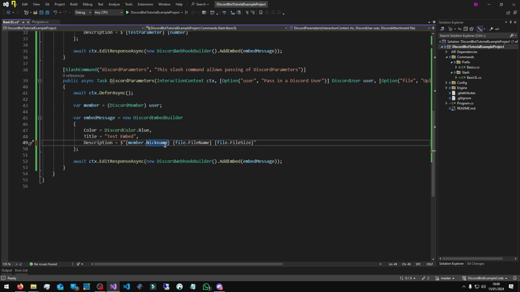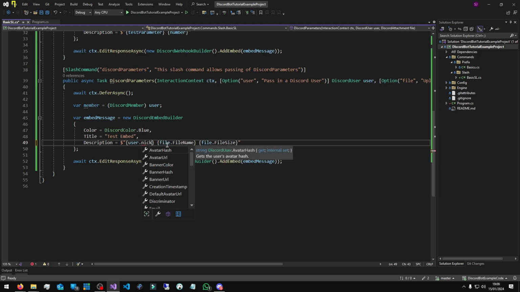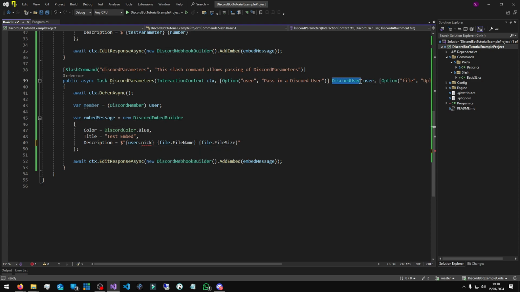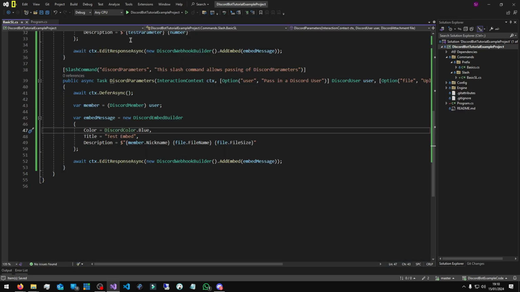Let's see what happens if we try and get the nickname of the user. I don't think there's going to be a nickname property for a Discord user. Let's see. Nickname, yeah, there is no such thing. So if I try and do user.nickname, there is no such thing because a Discord user is the global representative. They're not in a guild, by the way. If you do Discord member, then you're basically saying, I want the details of this user within that specific guild that they're in. So that's why we cast it, and that's why the documentation says we have to cast it, right? So hopefully I've taught you a lot about slash command parameters.